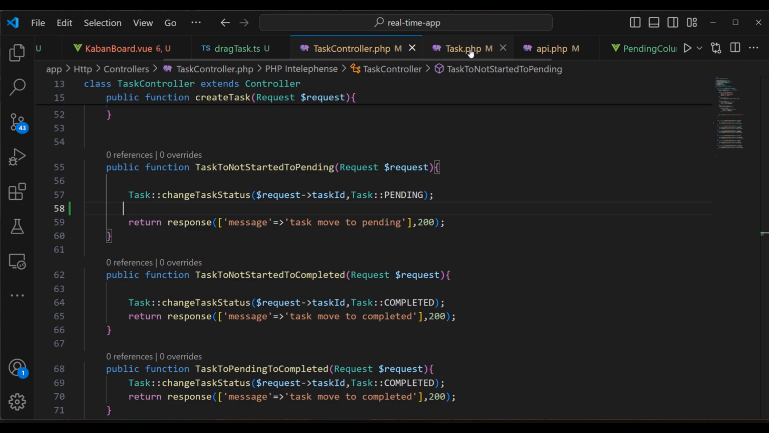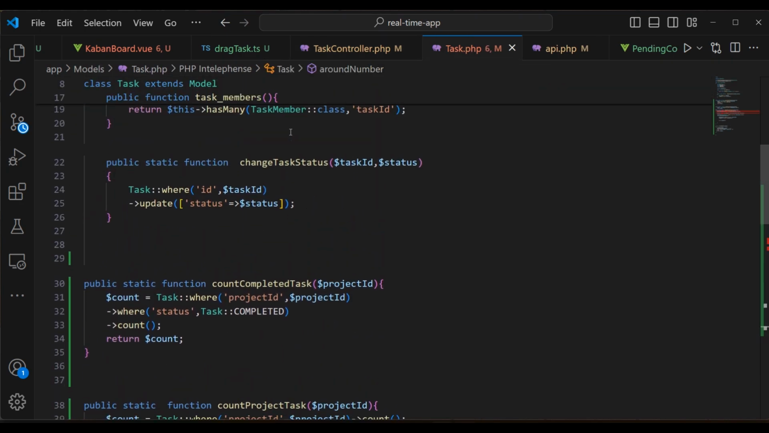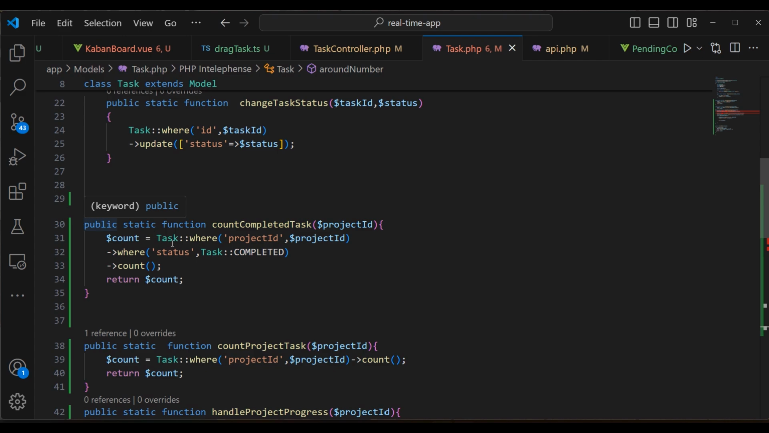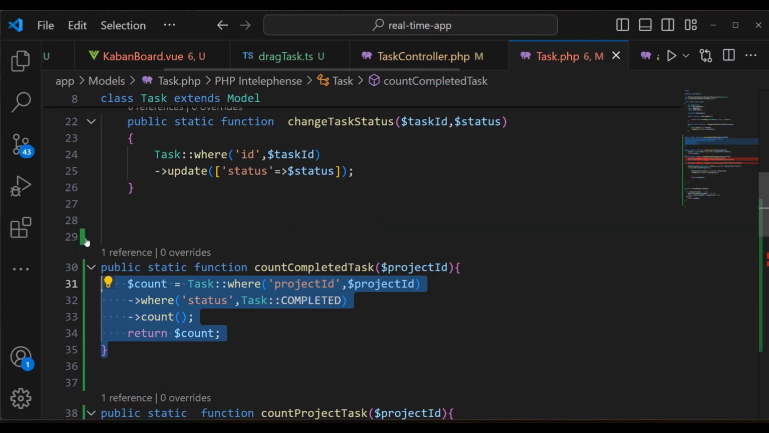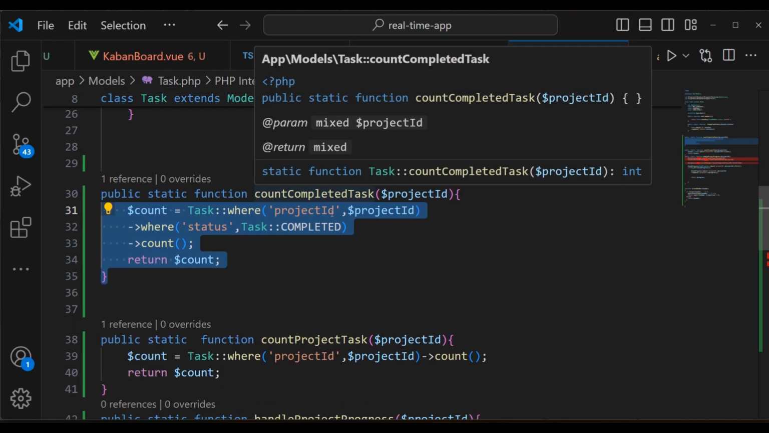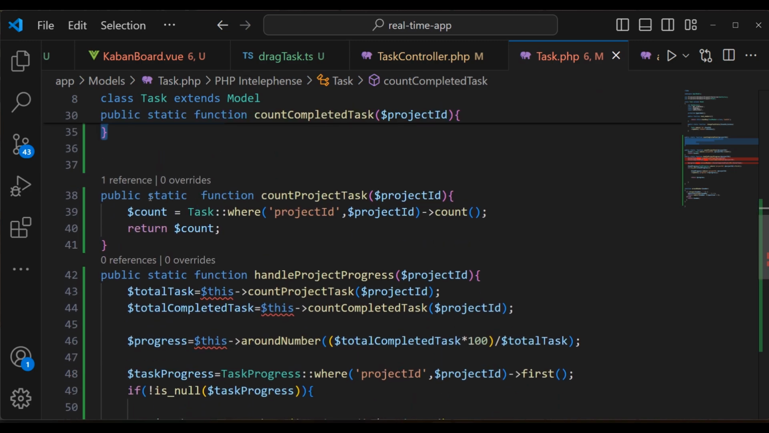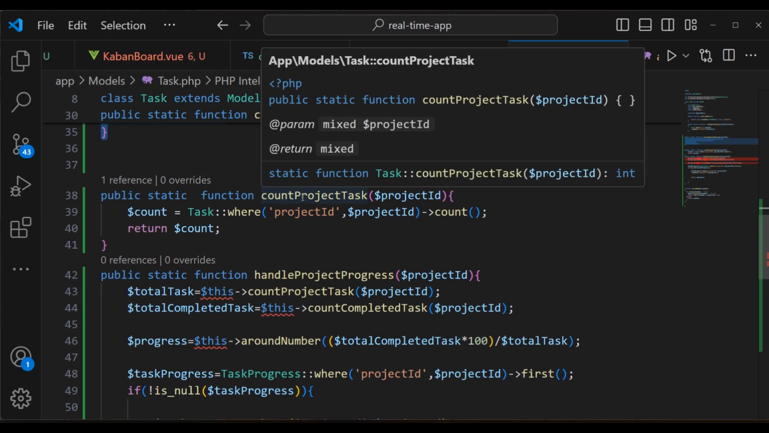And then guys, I'm gonna get into the task.php file, and right here you're gonna see we have a function. You can see we got public static function count completed task. This function allows to count completed tasks of a given project. We got another function, count project task. This function allows to count tasks that a given project has. It returns the total number of tasks that a given project has.